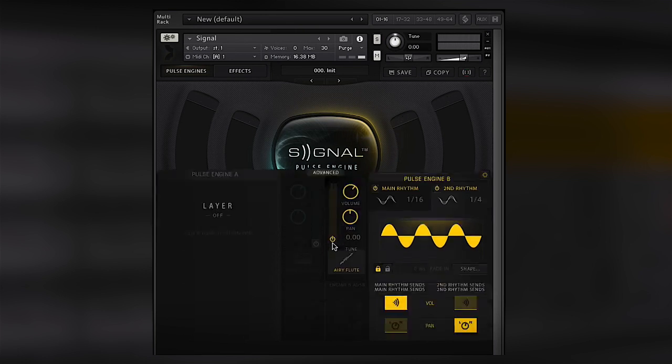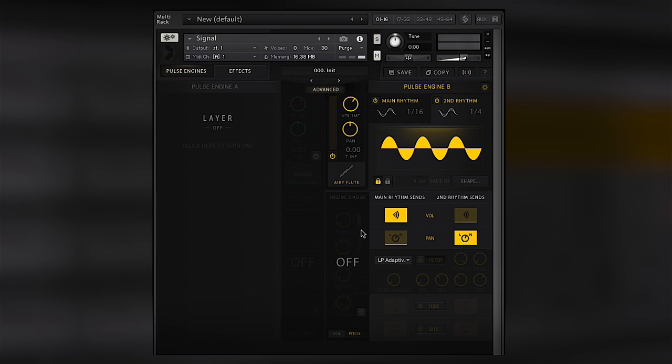So we'll hit advanced, and this is where we can choose what each one of these rhythms is actually mapped to, or which one of these rhythms is modulating what. So we can see here this main rhythm send is by default mapped to the volume of the sound and not the pan, and then by default the second rhythm is mapped to the pan. So in fact, if we hold down the note and ease back on this pan parameter here, we'll hear the difference.